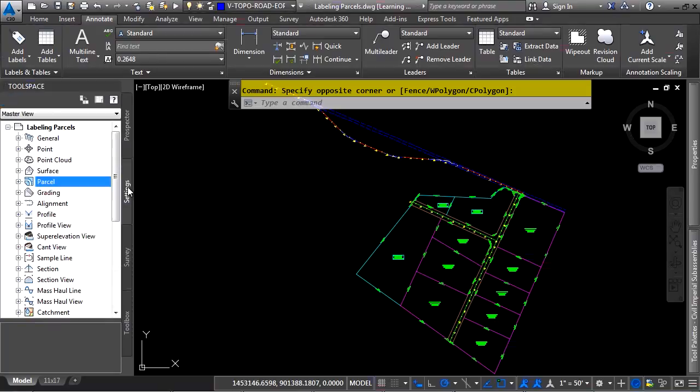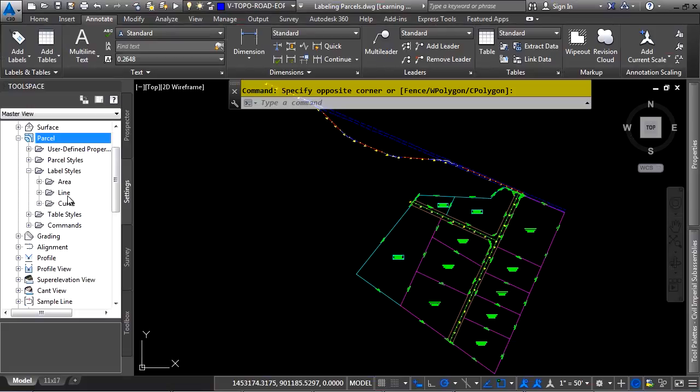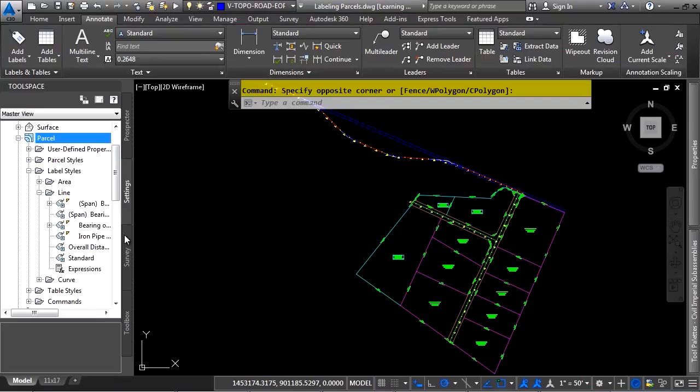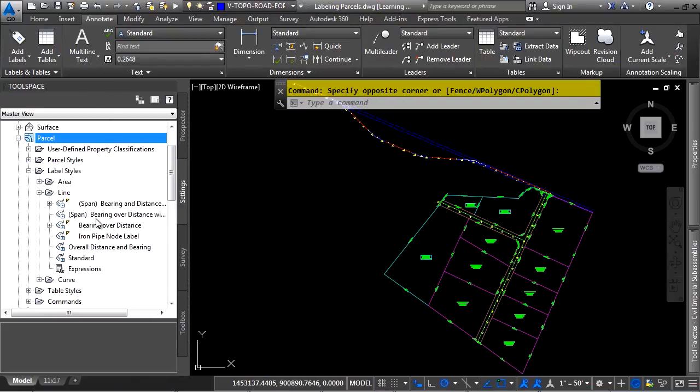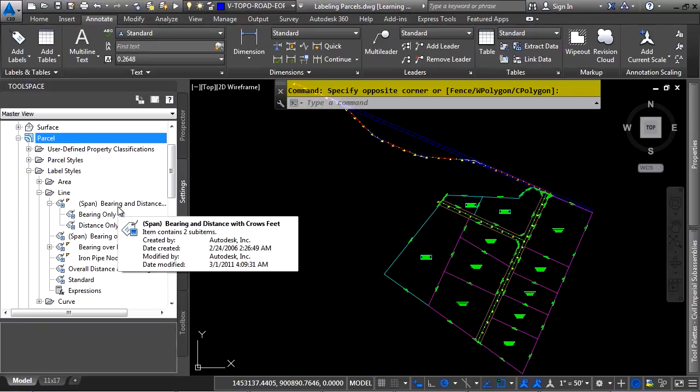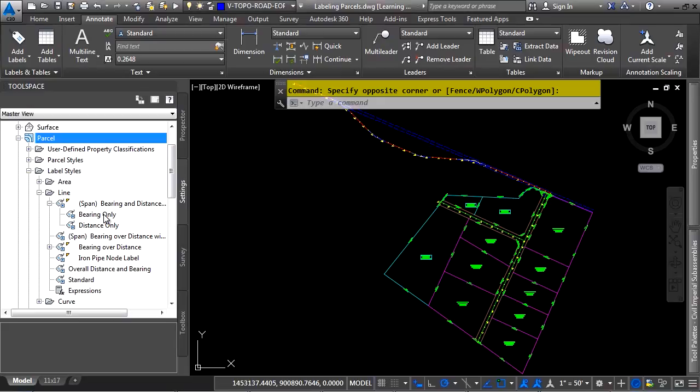If we navigate to the Settings tab first, let's navigate to the Parcel category and examine what makes up a label style. If we expand the label styles category, you have area labels, then line labels and curve labels. If you expand the line labels, you'll notice we have some pre-existing label styles here. If you expand the span, bearing, and distance with crow's feet label style, you'll notice that it has two child label styles. Basically, these two label styles are reading this one, except they turn off one of the other parts for the main label here.